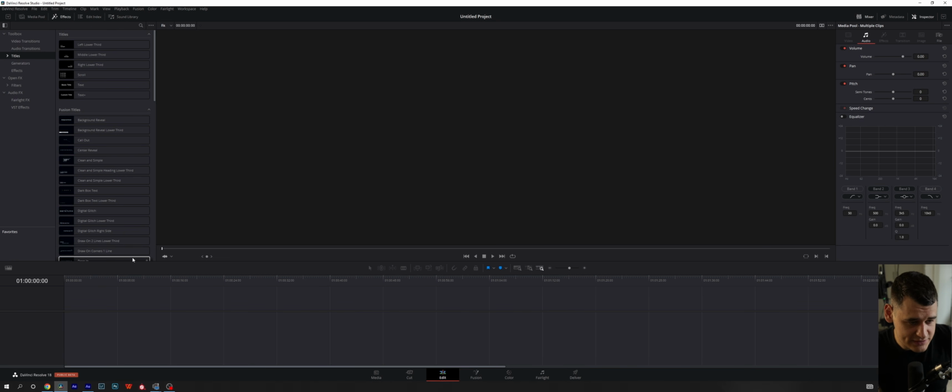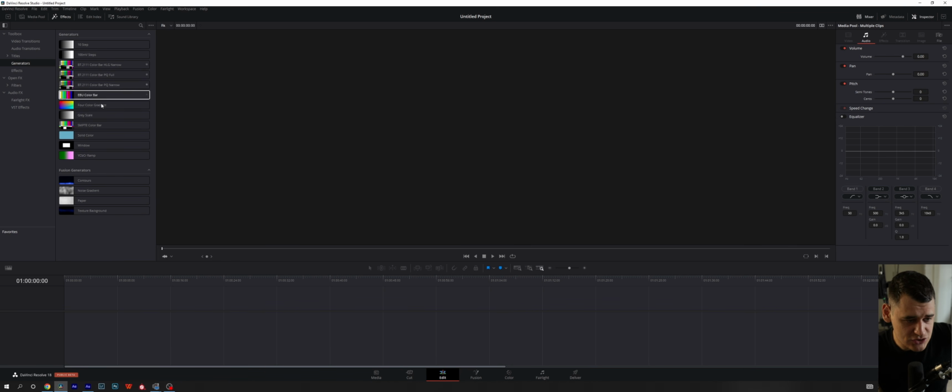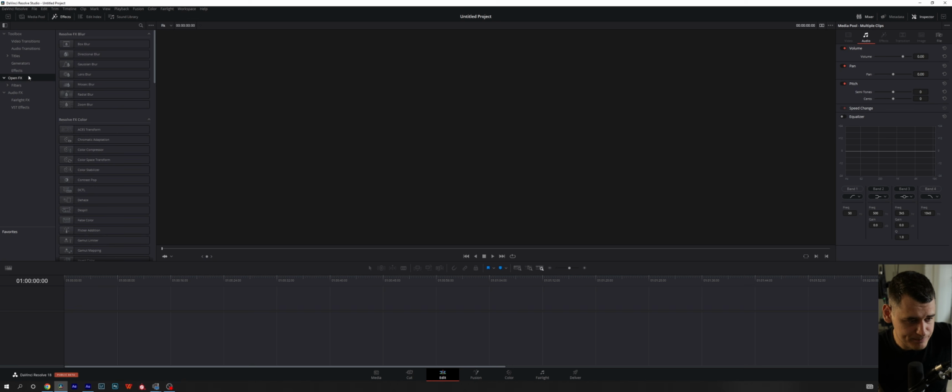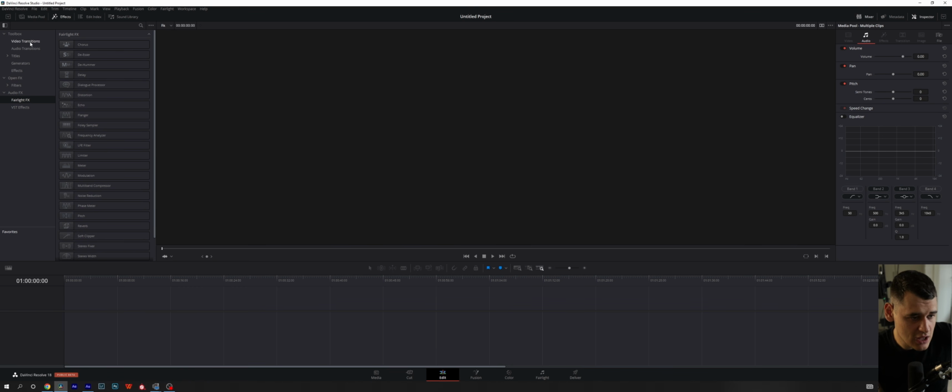Now, effects, we're gonna go through the effects maybe in the next video because I do not want to cover them in this one. But here we can find video transitions, audio transitions, some titles, generators. We're going to talk about them as well. Some effects, open effects, those are different, filters, audio effects, all of that is contained in here.